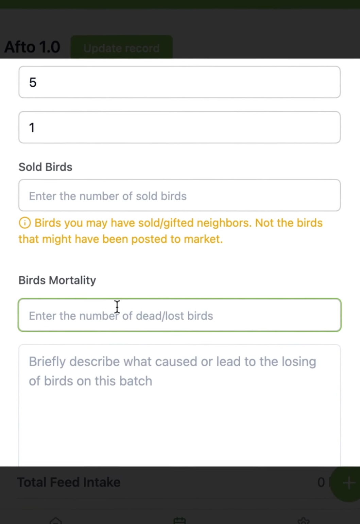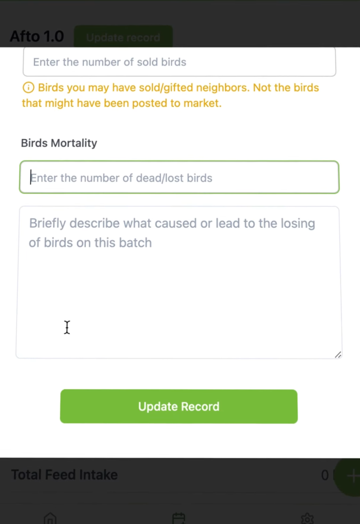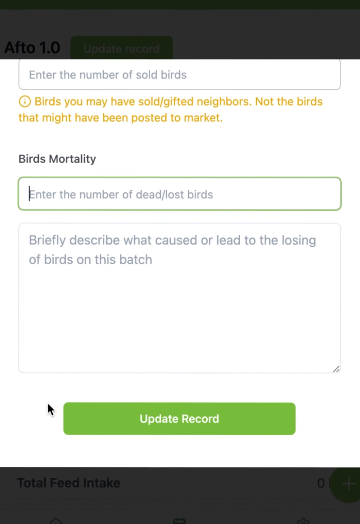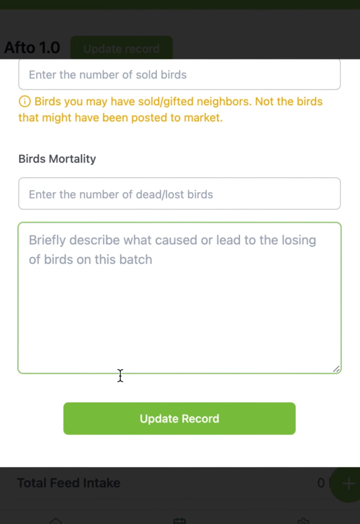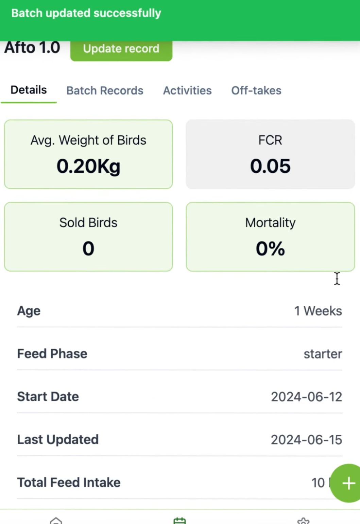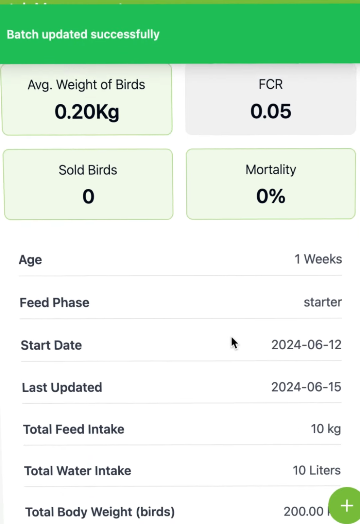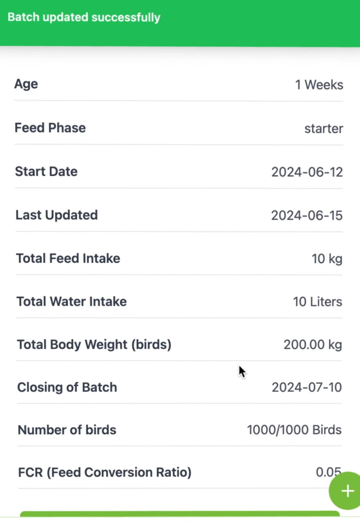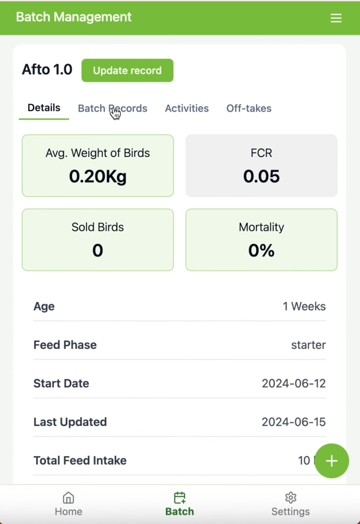Birds mortality, none. I've not experienced any mortality on my birds. That's the number of birds that may have died or lost. I've not experienced any of that, so I will just leave that and then update my record. Once you update the record, you can see that this has been populated again. So you can see last update, you can see all the information.